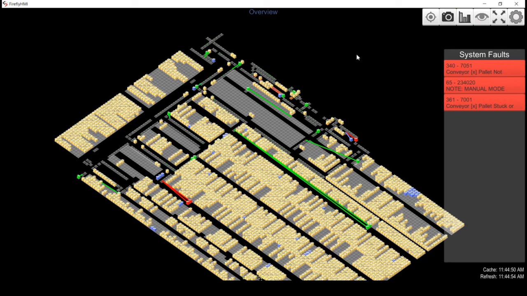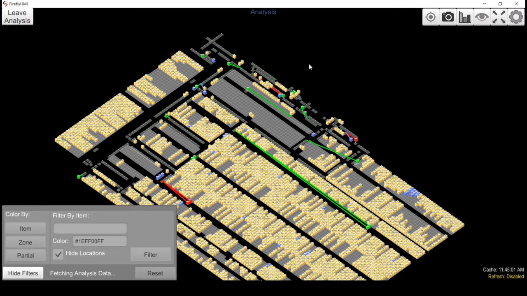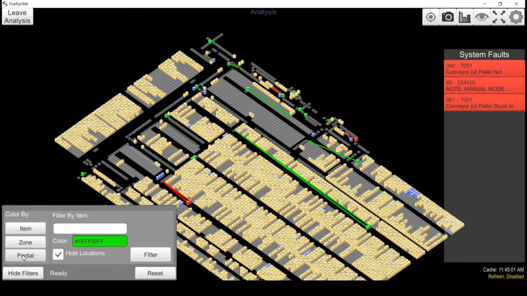What I'd like to do is first show you, from a DC management perspective, one of the tools that you might like to use within Firefly, called our analysis tool. Within the analysis tool, we have the ability to see various things within the system at any given point in time, such as where are all my partials located? Do I have too many partials? Are they located throughout the system? Are they blocking full pallets? Things like that. We can look at zoning information.